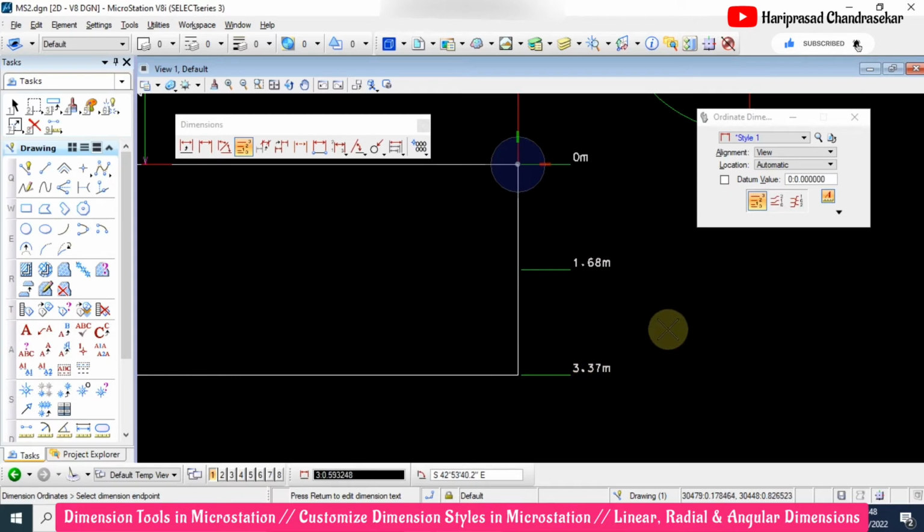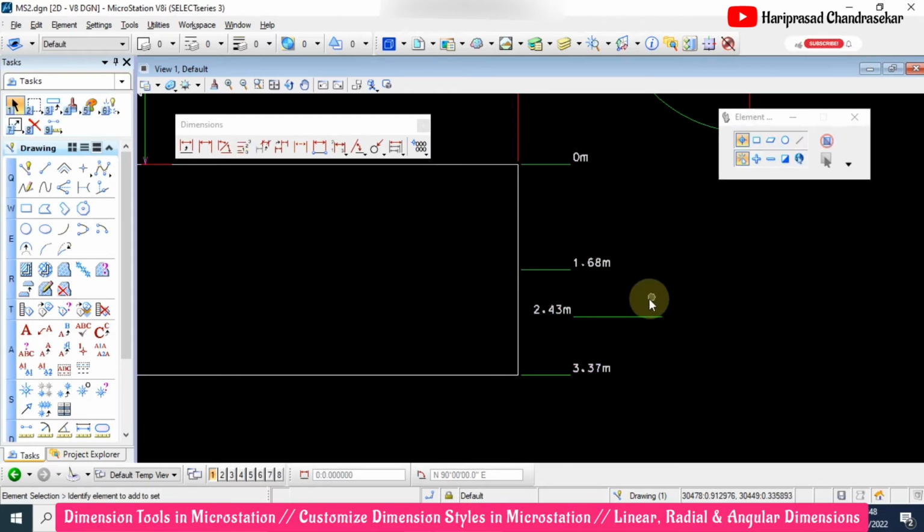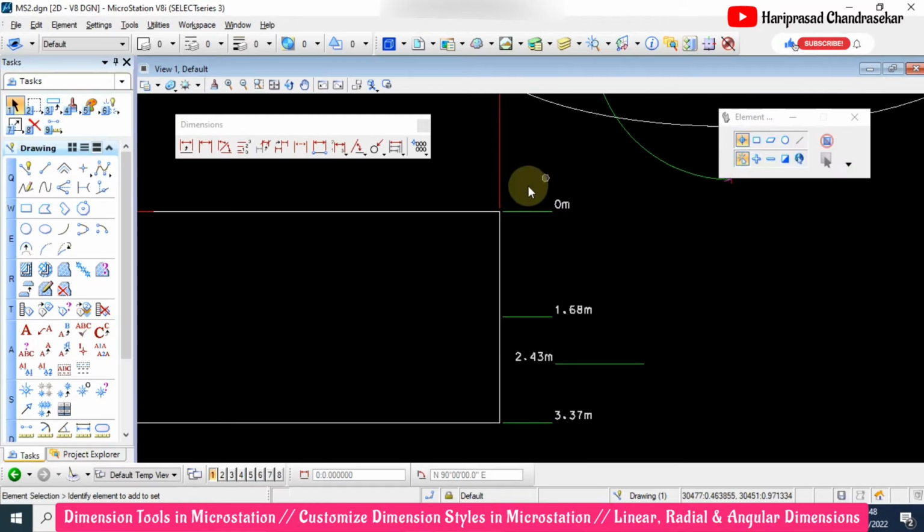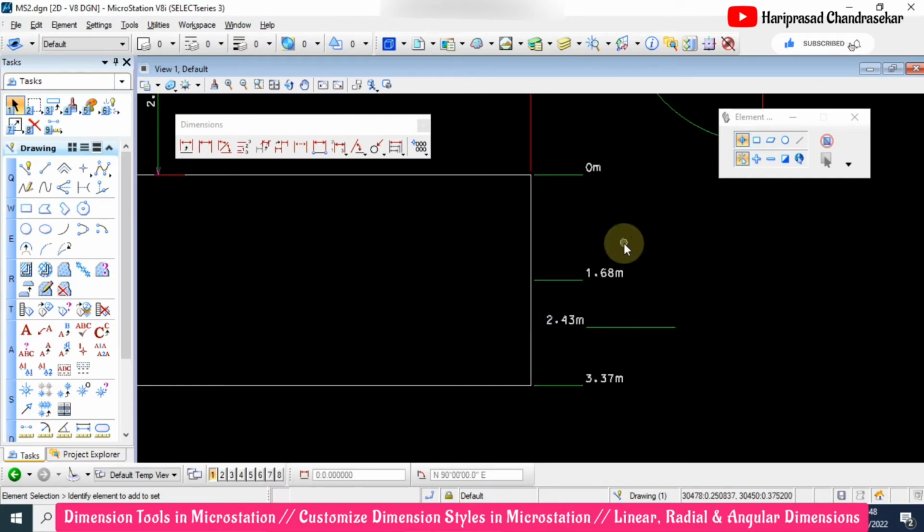So you can just put like this. Wherever you are putting the ordinates, it will come. Even for the ordinate, it is in meters: 0, 1.68 meter, 3.37, in between 2.43, like that. So this we already seen.